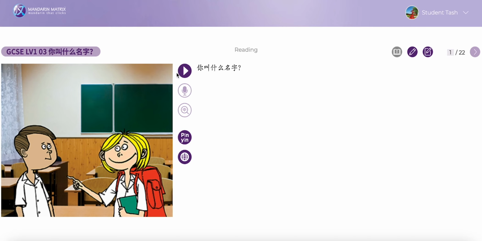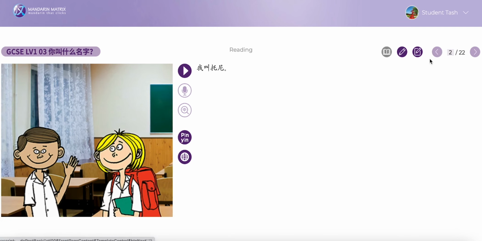On the story pages, there are images, Chinese text, audio, pinyin, and the last icon refers to what we call the global language setting. In our case, the global language setting is set to English, but this can be changed to another supported language, for example, Spanish.